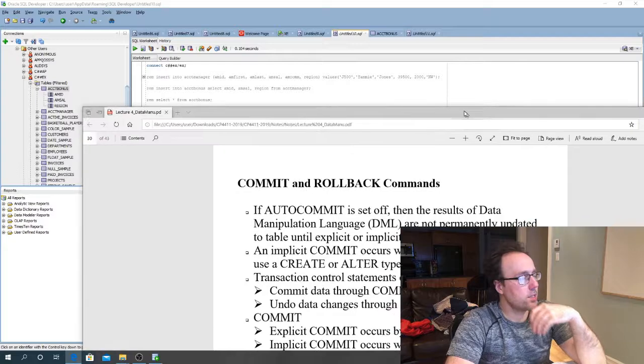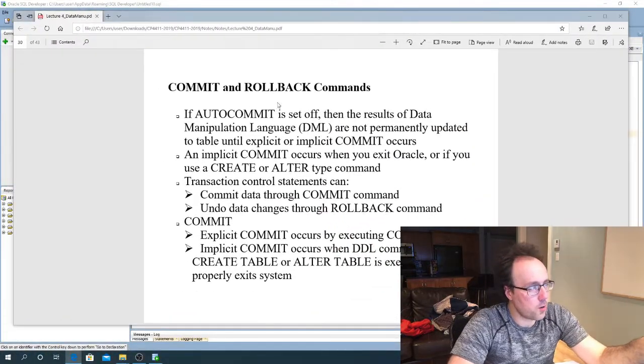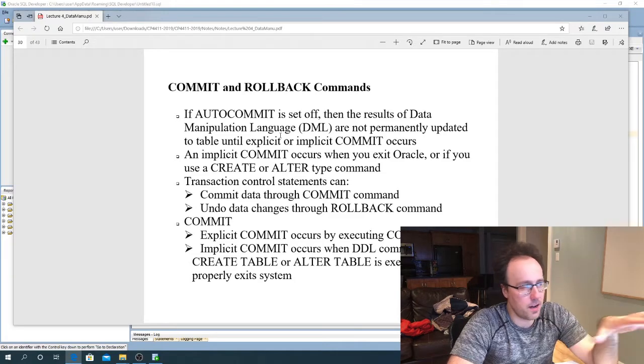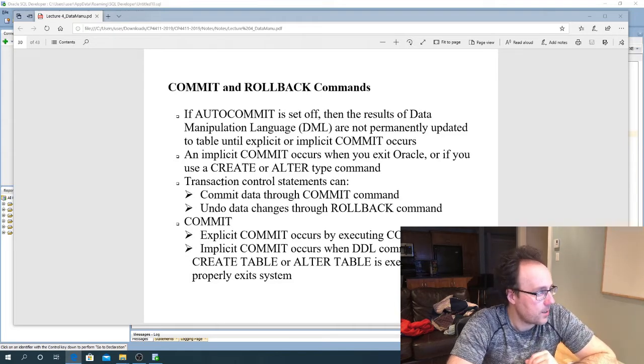Okay, so let's move on just a little bit here. So if auto commit is off, which it is in my case, then results of any statements like update, insert, delete, they're not permanently updated to the table until explicit or implicit commit occurs. So an implicit commit occurs when you exit Oracle or if you use a create or alter table command. So I haven't done any of those things. Transaction control statements can commit data through, so you use the commit command. Undo data changes through rollback command.